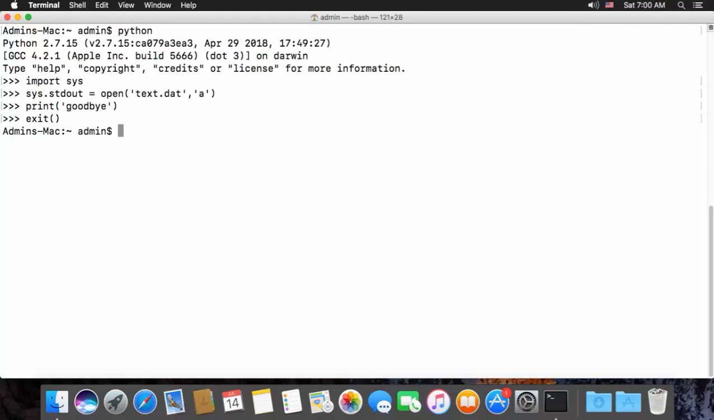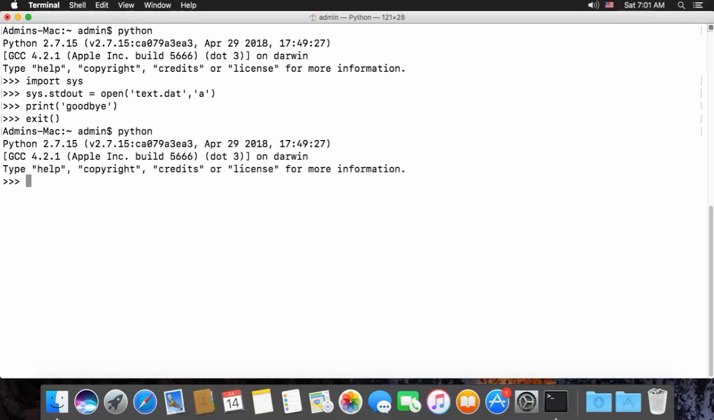So a better way to redirect output, rather than redefine sys.stdout, is to redirect where print goes when we issue the print command, and here's how we're going to do that. First thing we need to do is define a text object. We'll create a new file. Text file equals open text1.dat open for appending.